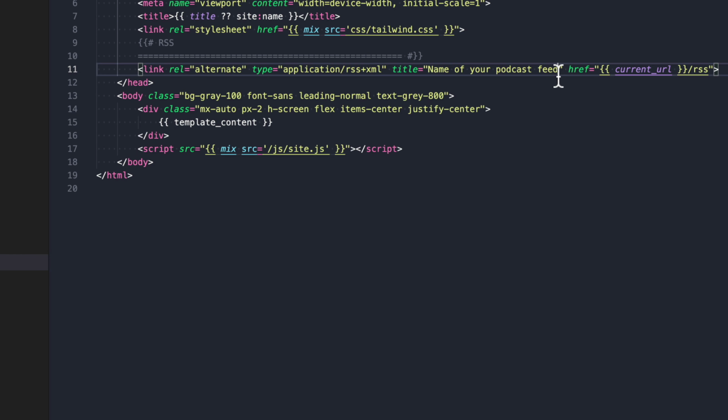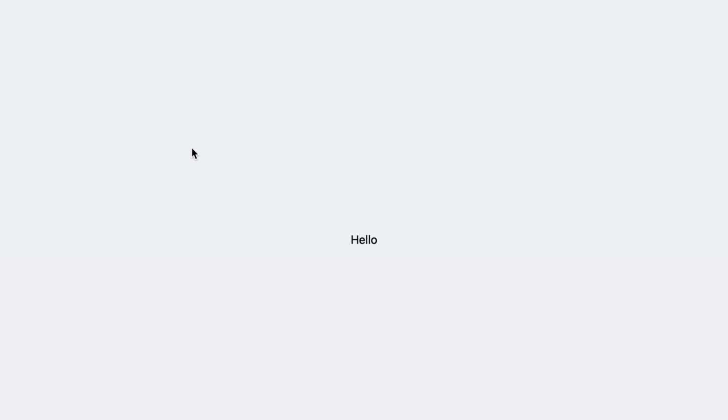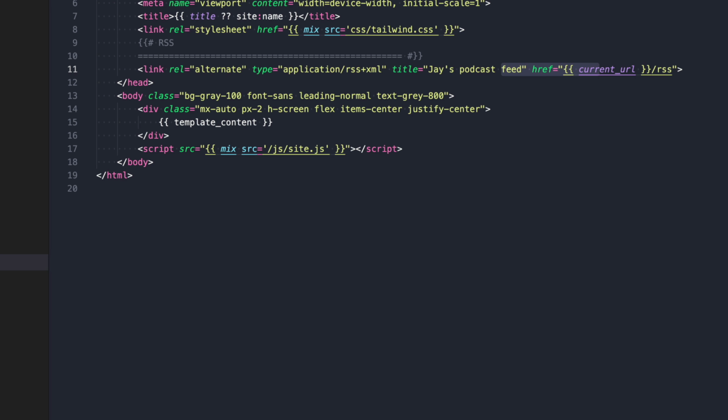Name of your podcast feed. So I'm just going to call this J's podcast feed. And then this is going to point to the current URL /rss. Okay. So now this should look the same because I've just changed the head.